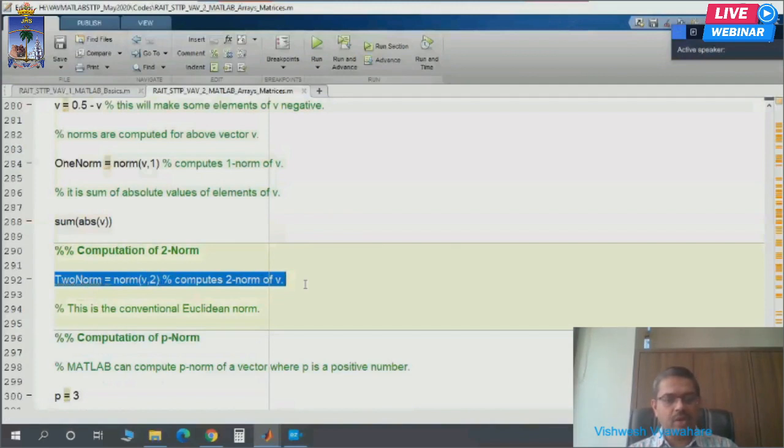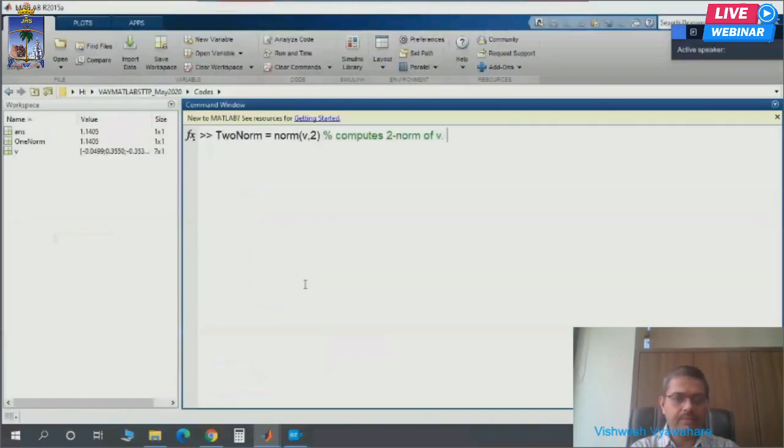What is the command for 2-norm? Simple. Again, the V remains the same. norm(V, 2). Okay, you get the 2-norm.